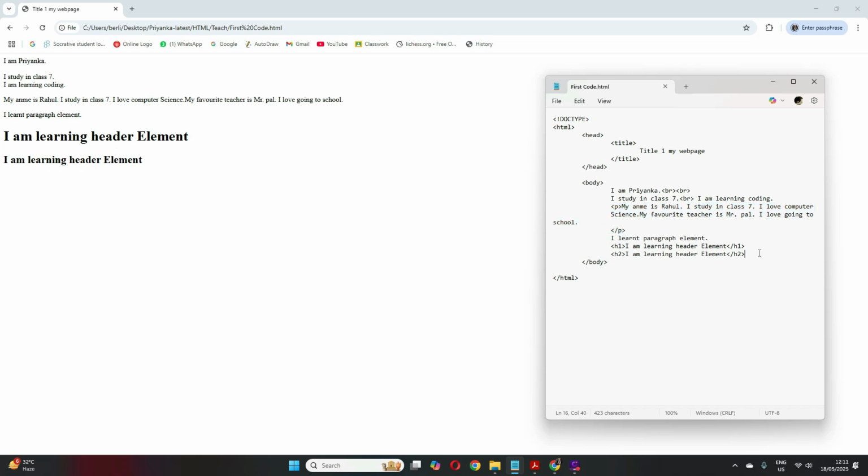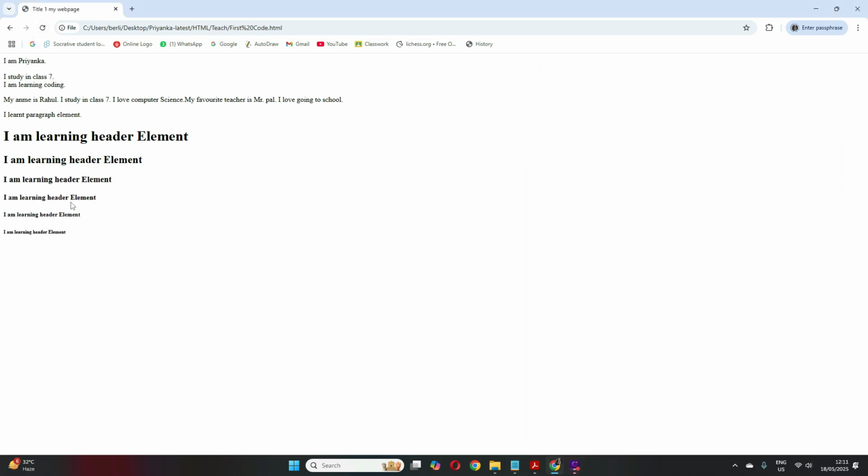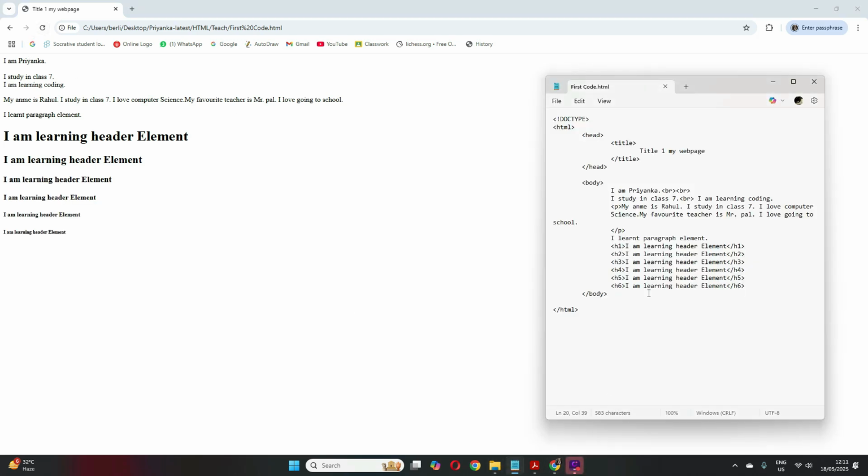Clear? Now let us use the same thing for all the 6 and see the difference. Now let me just change this, make it H3. This is H4 header, this is H5 header, this is H6 header. Similarly, I'll change it here also. H3, H4, H5 and H6. Let me save it. Now let me refresh. Now did you see how it turned up?